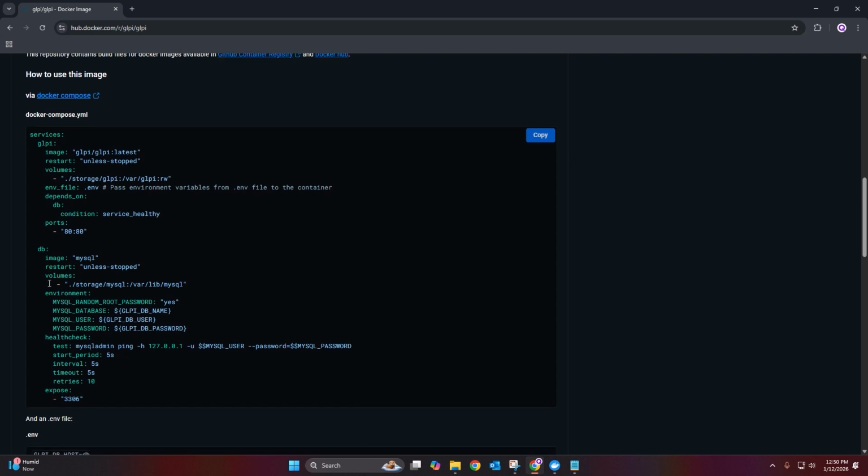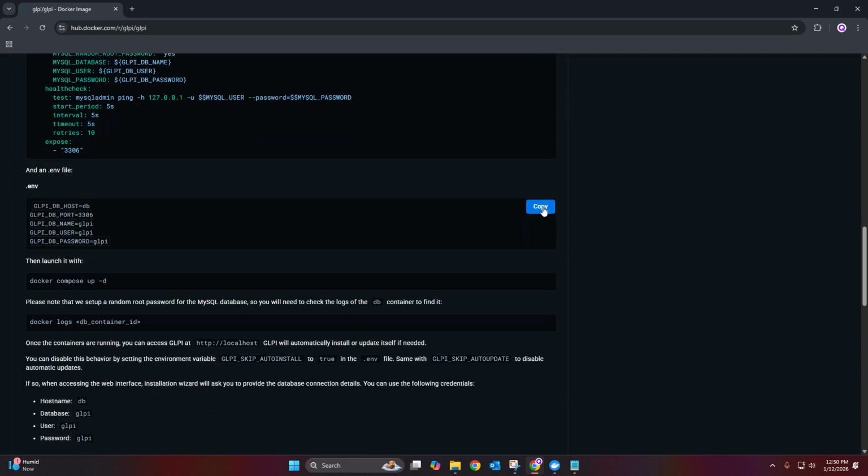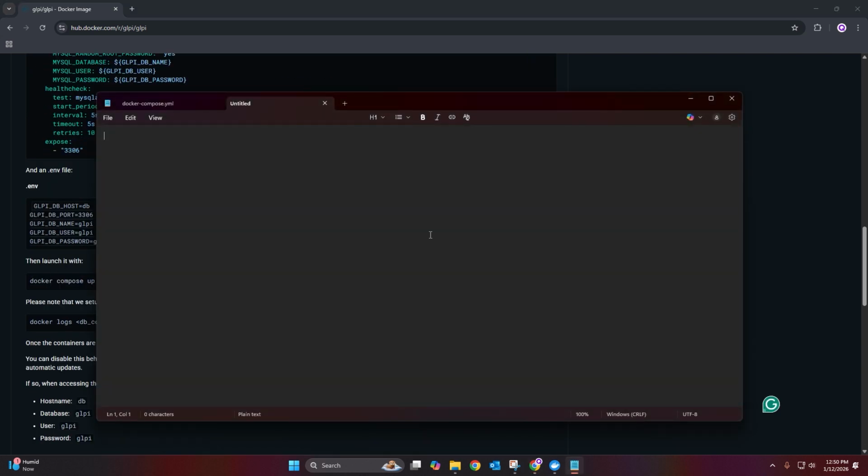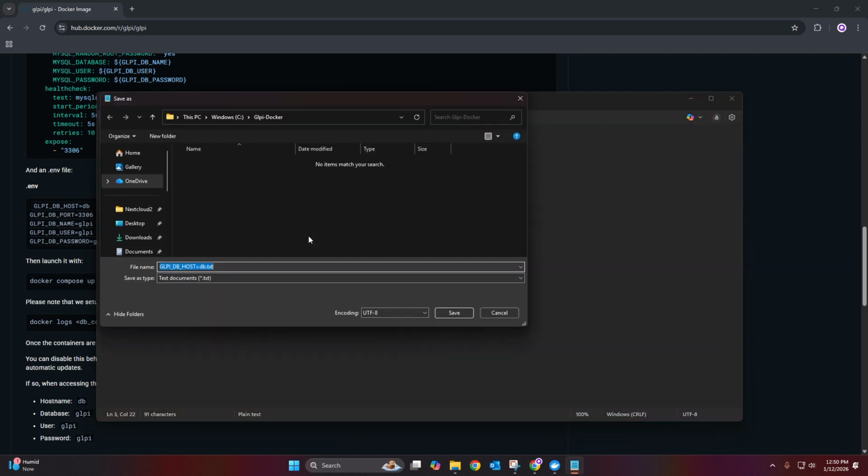Now create a file called .env in the same folder. Add your database connection details: host, database name, user, and password. Docker will automatically use these values when starting the containers.